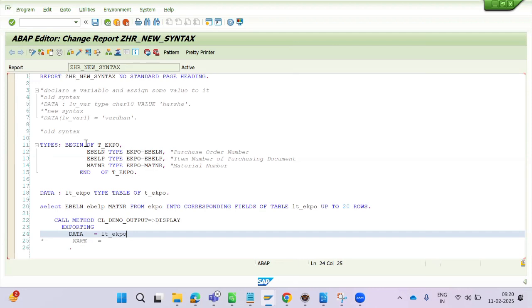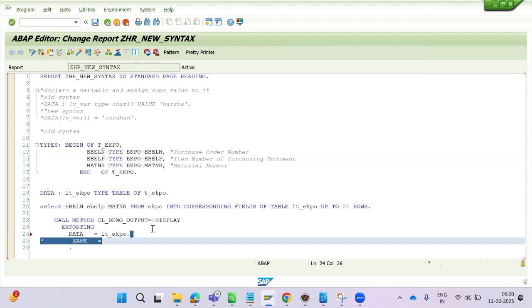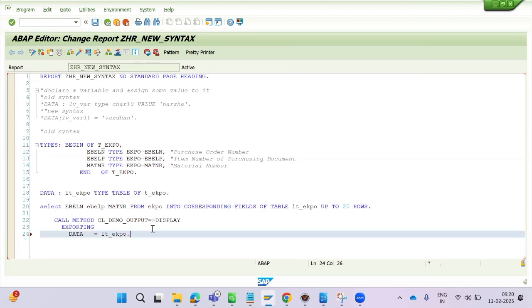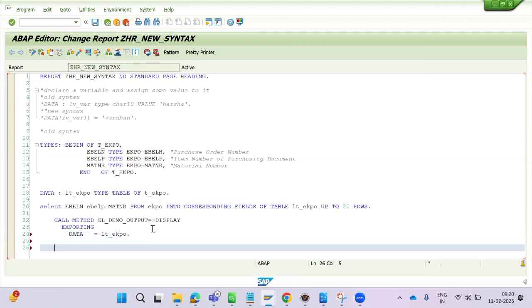In the new syntax, there is no need to declare a structure or an internal table. Directly, you can write the query itself in the new syntax.